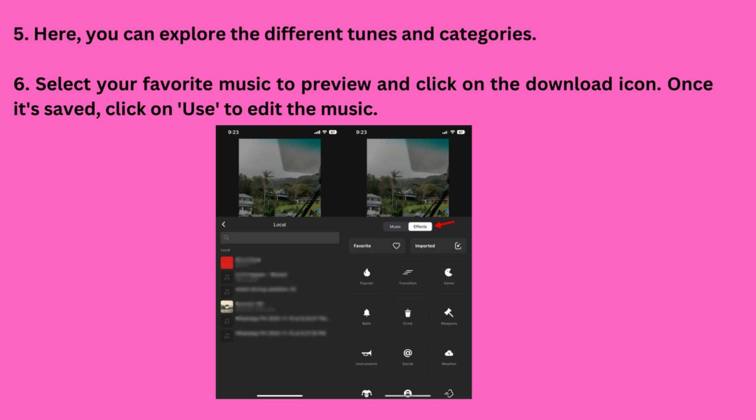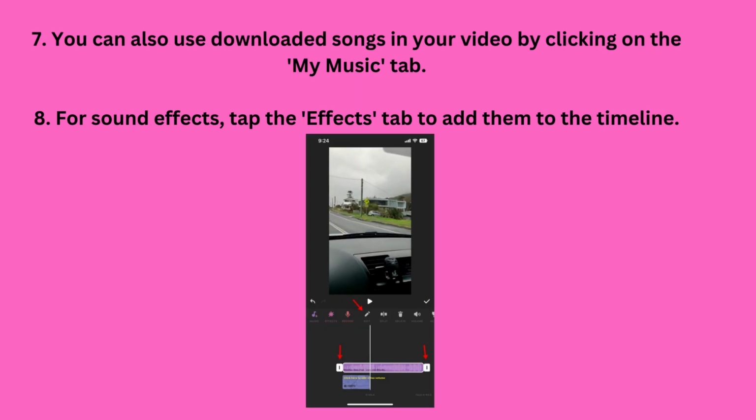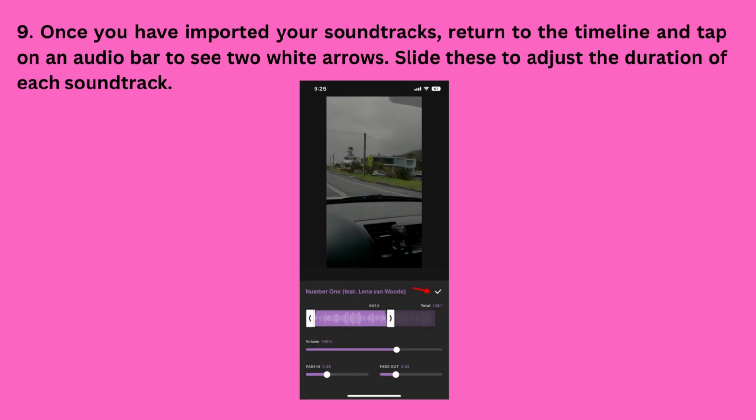7. You can also use downloaded songs in your video by clicking on the My Music tab. 8. For sound effects, tap the Effects tab to add them to the timeline. 9. Once you have imported your soundtracks, return to the timeline and tap on an audio bar to see 2 white arrows. Slide these to adjust the duration of each soundtrack.